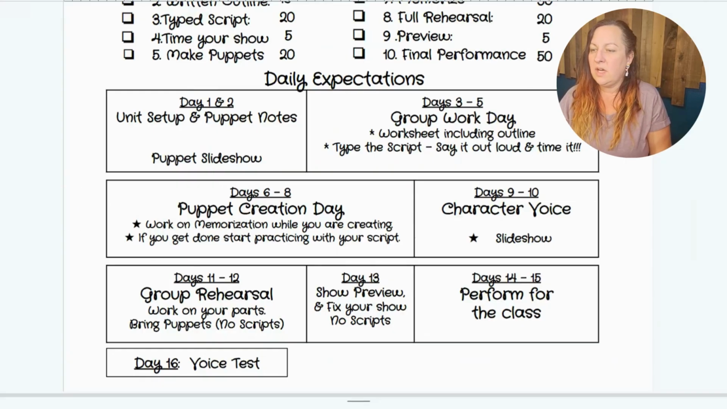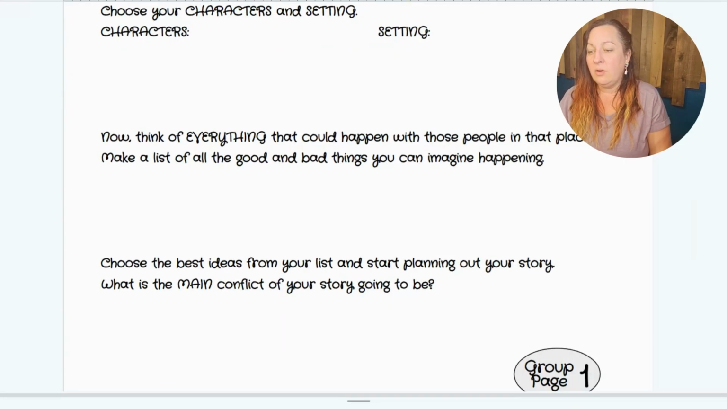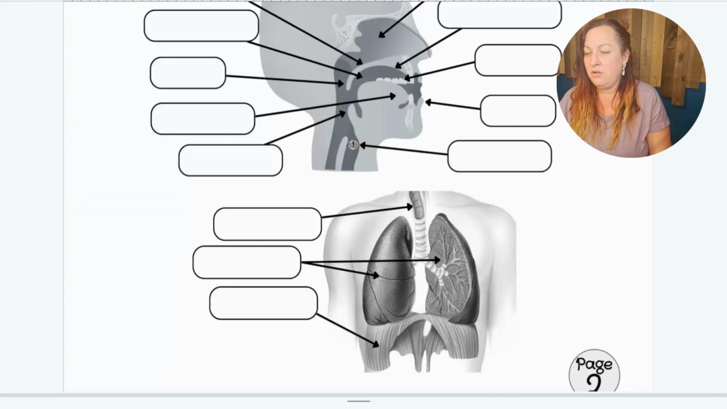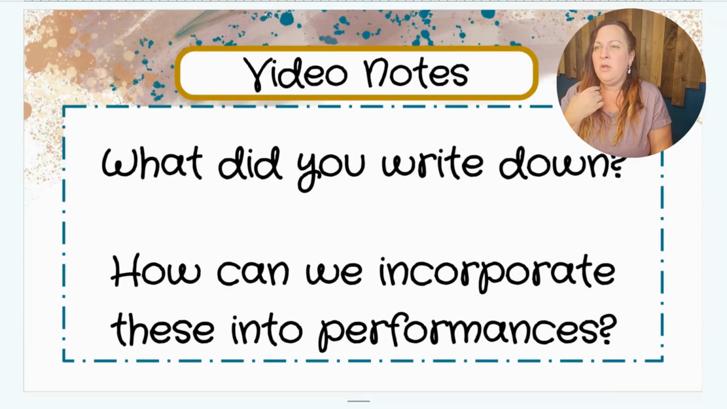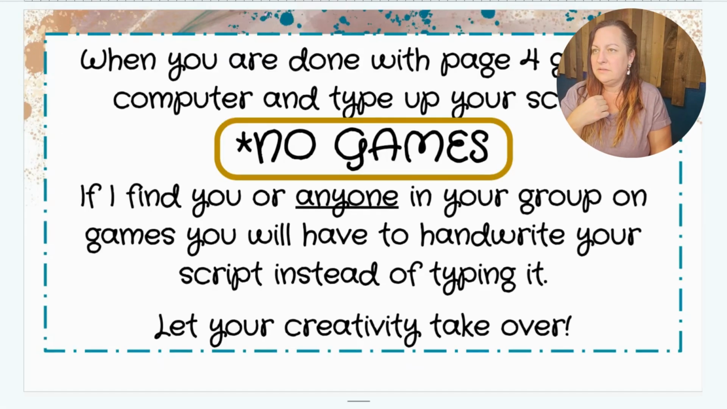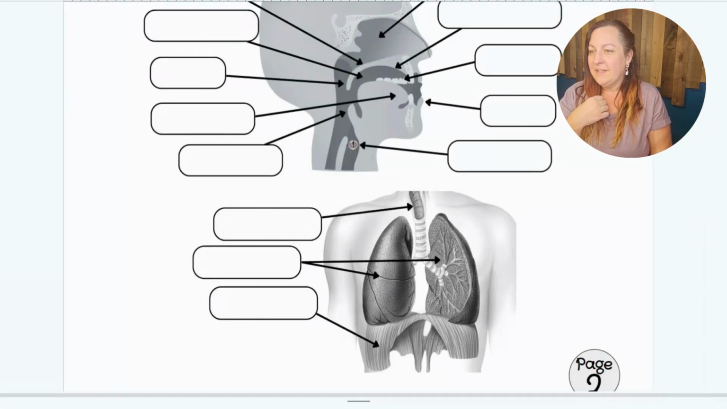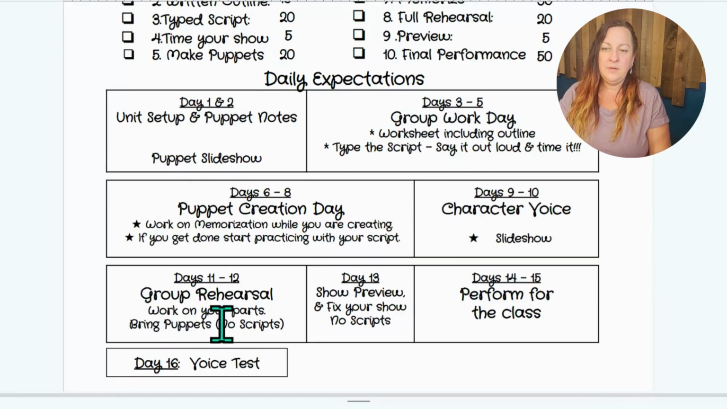Oh, sorry, it's over here. To write down what they learned from this. So here's all of their notes. So yeah, it's really a fun activity that we do with them. And then we move on to, where is it? Sorry. Then we move on to group rehearsals.